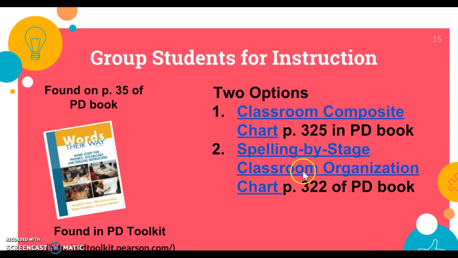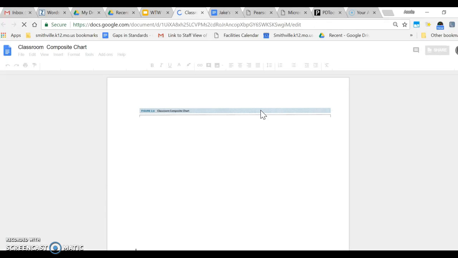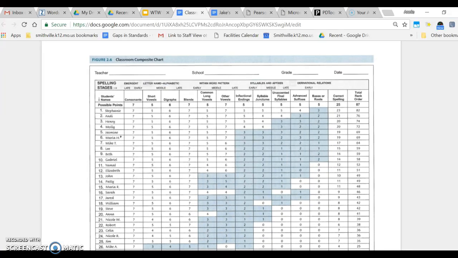I am going to talk about the second option more because I think that's the easier option. However, I did want to give an overview of the classroom composite chart. So if you wanted to take a little more time on this step, you could go through using each student's feature guide that we discussed in the last video. You can fill out how many points they got for each one of these features for every single student.